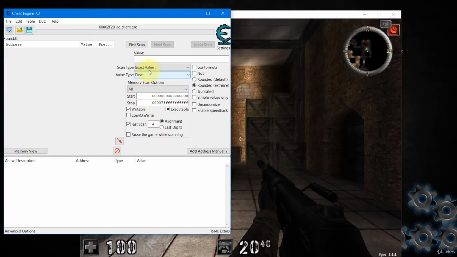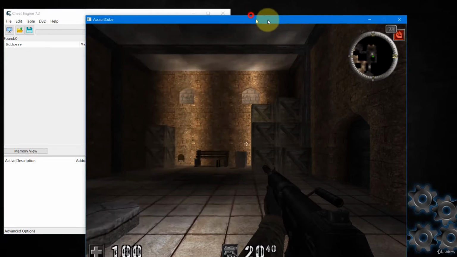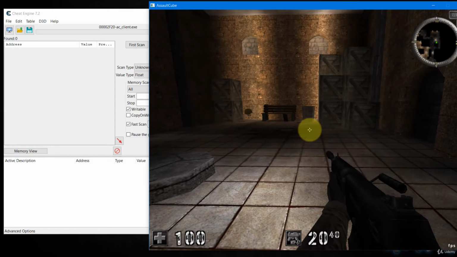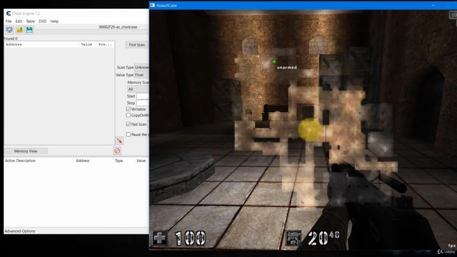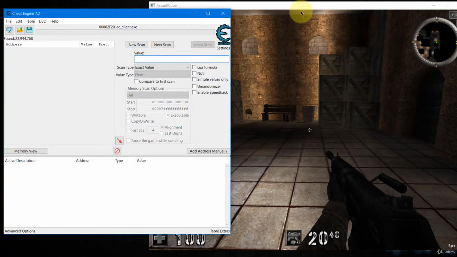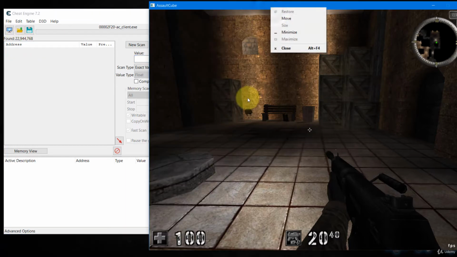Value type is float. And the scan type is unknown initial value, because we don't know what the value is for the z-axis, the z coordinate. So what we do is we go ahead and do a first scan for all the unknown values which are of type float. Alright, so now you've got a long list. So let's go and trim it down.